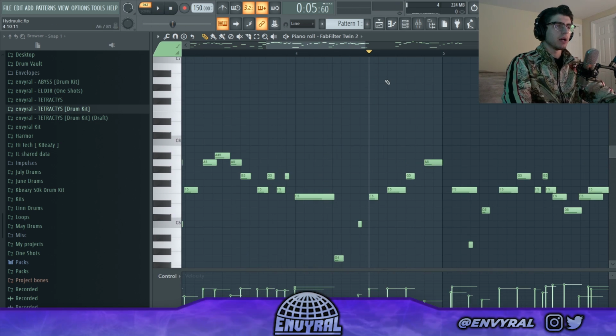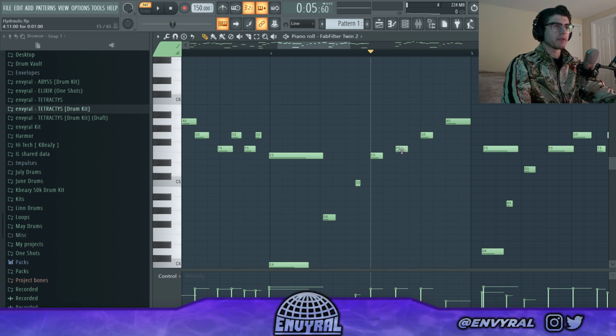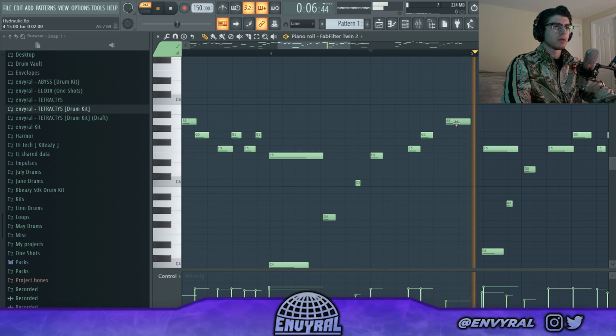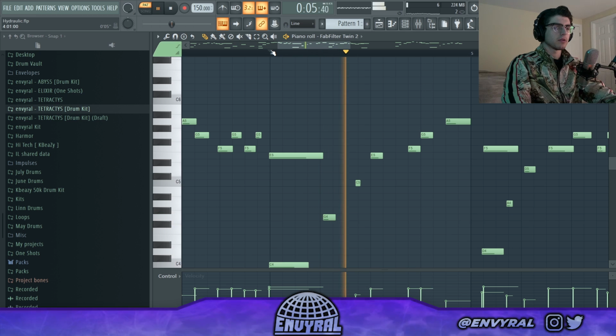Quick melody tip: these notes sound hella boring, so you've got to change the rhythm to be more off grid, so it's more syncopated. That's more interesting now.